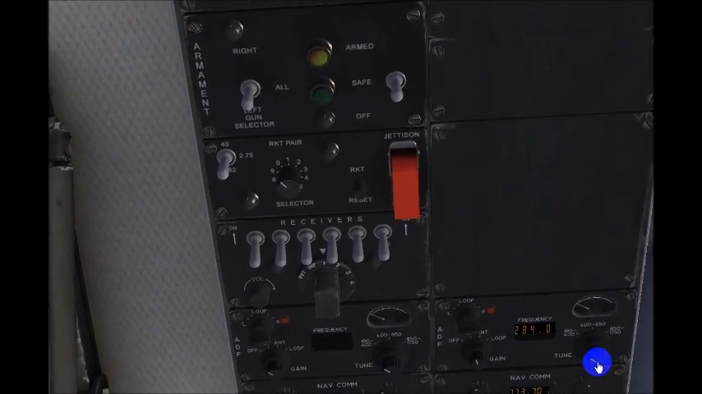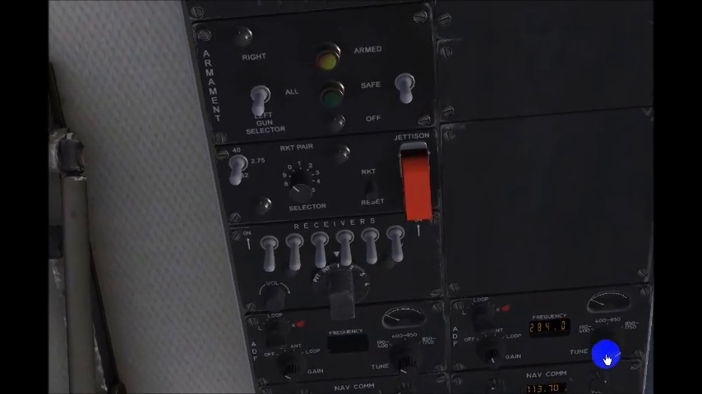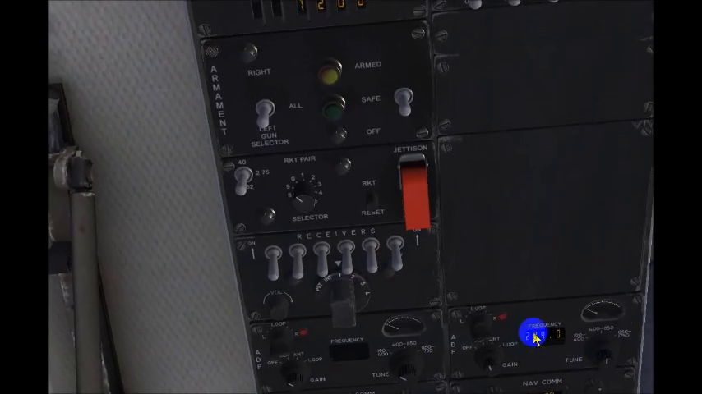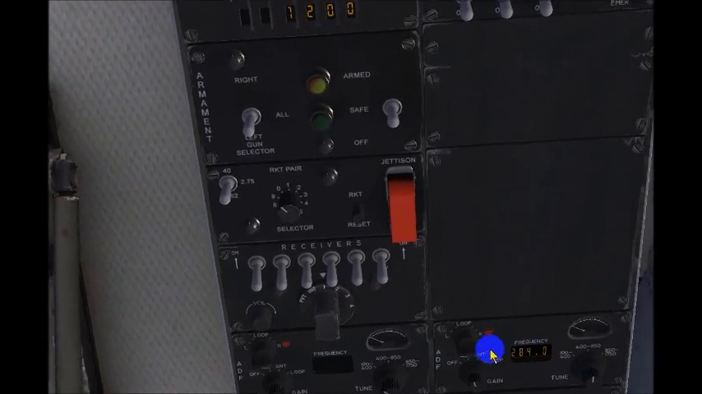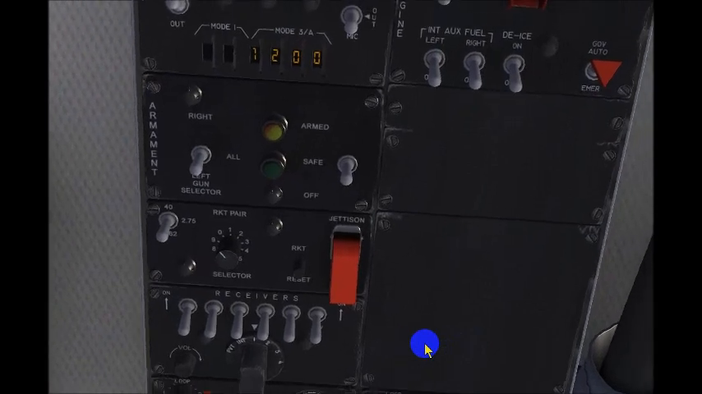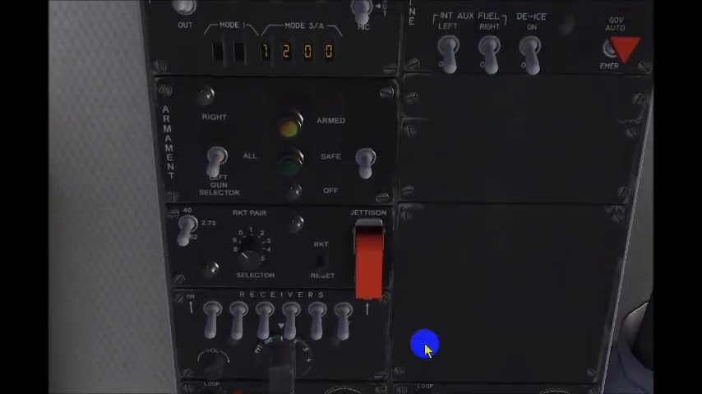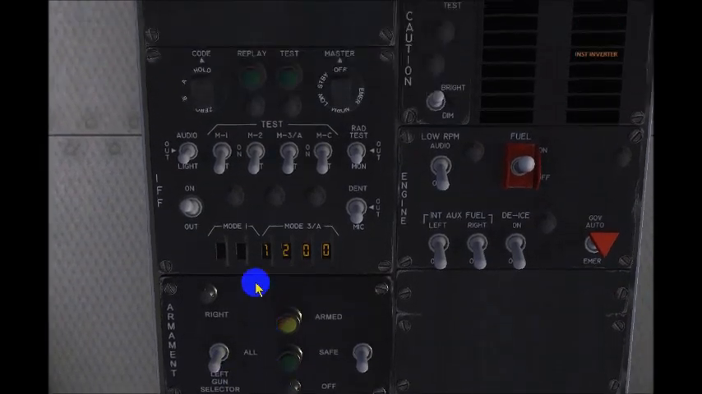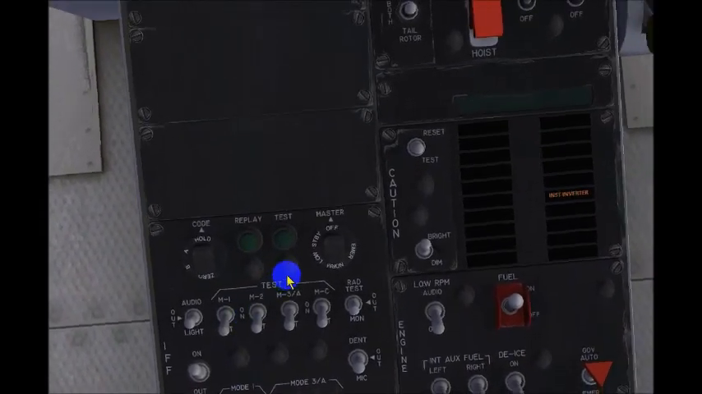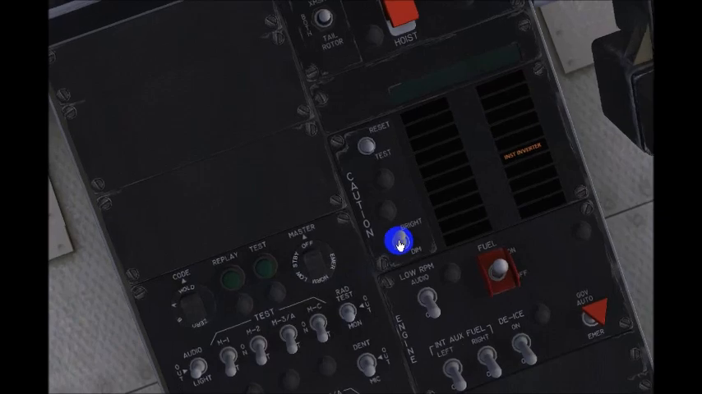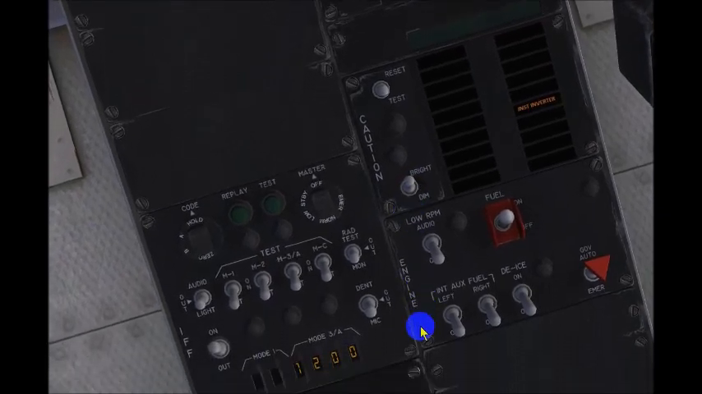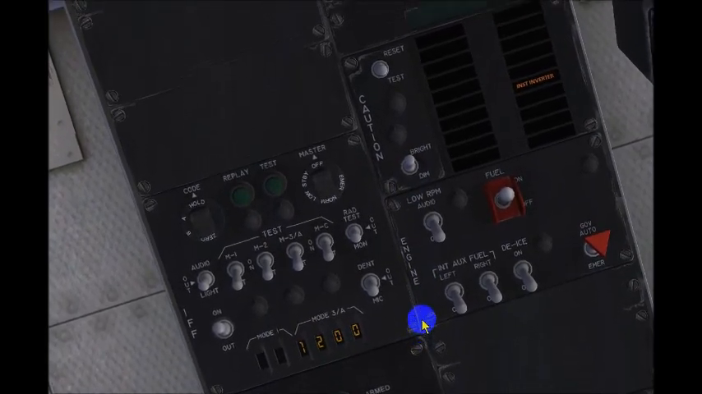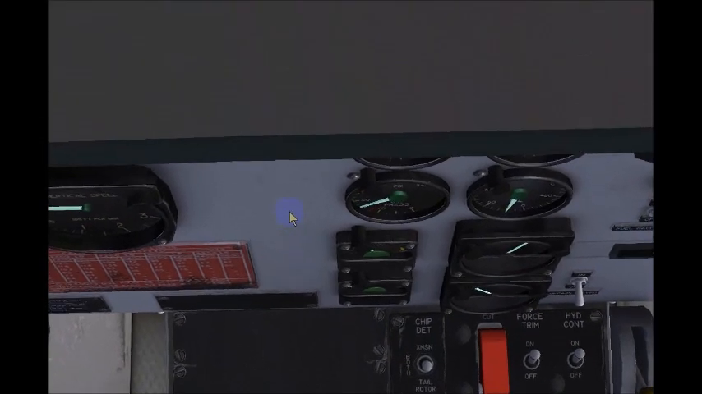Let's see, can't rotate this button. Alright, I think the nearest ADF to this airport is a 369er. Alright, we don't have any armament, but we can see the different panels. We can bright or dim this and go to overhead panel.